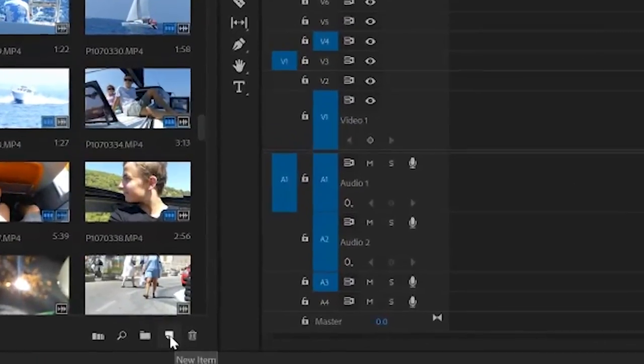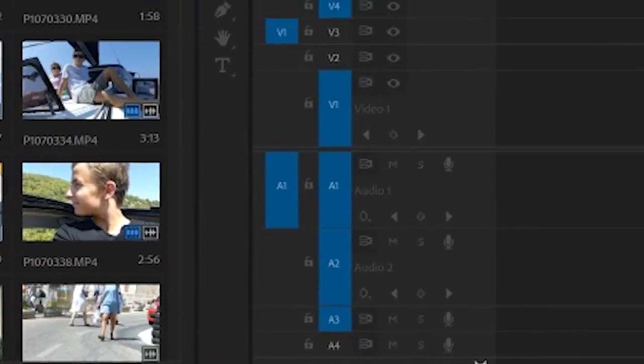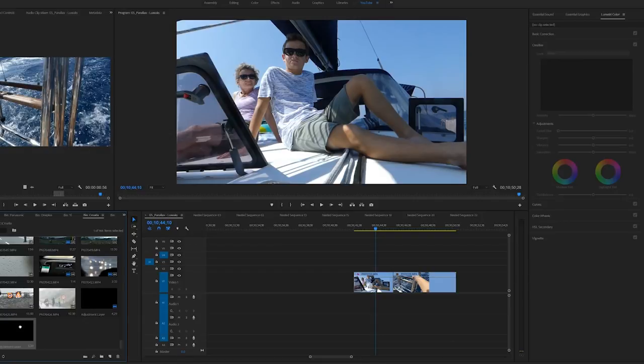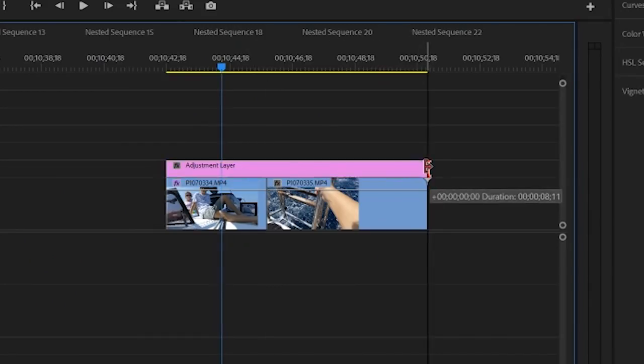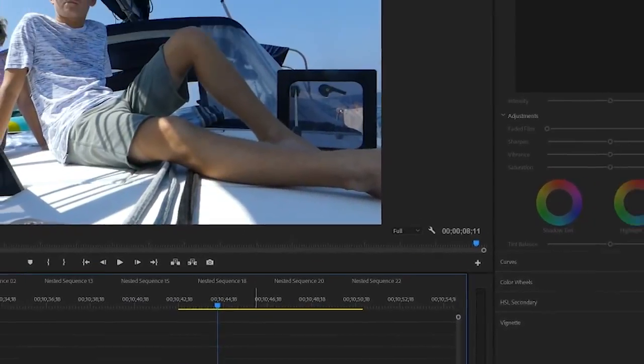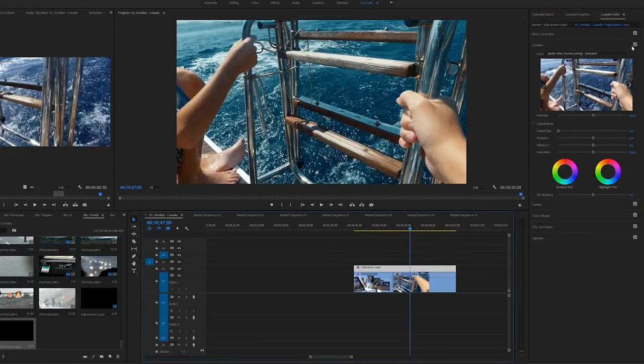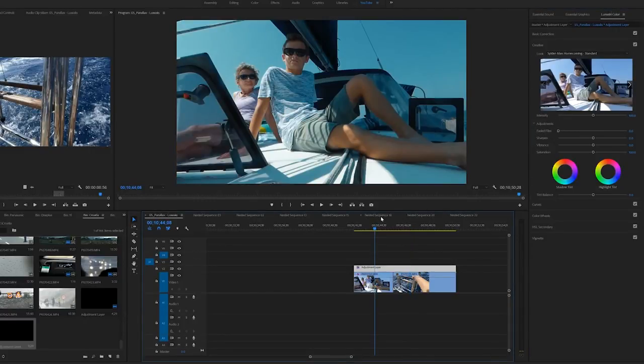So go down here to new item and click adjustment layer. And just type okay. And now you have a new adjustment layer. You can see I've been using them a lot. And then drag the adjustment layer above your clips. So let's stretch it out. And now we apply the LUT to the adjustment layer. And now the next clip has the same exact LUT applied to it. So that's how you use LUTs in Adobe Premiere.